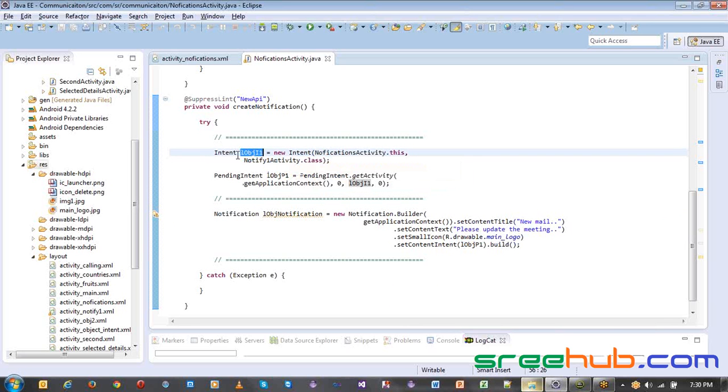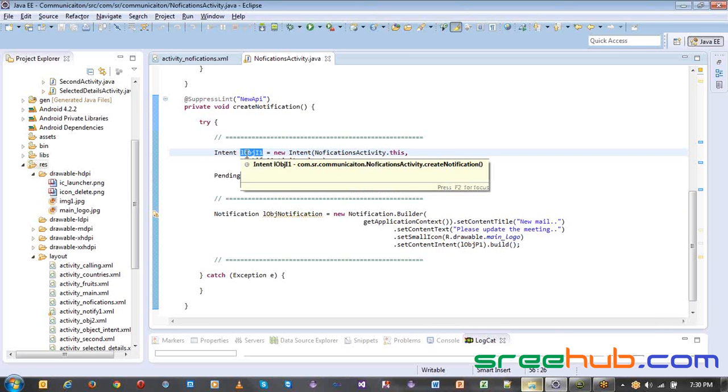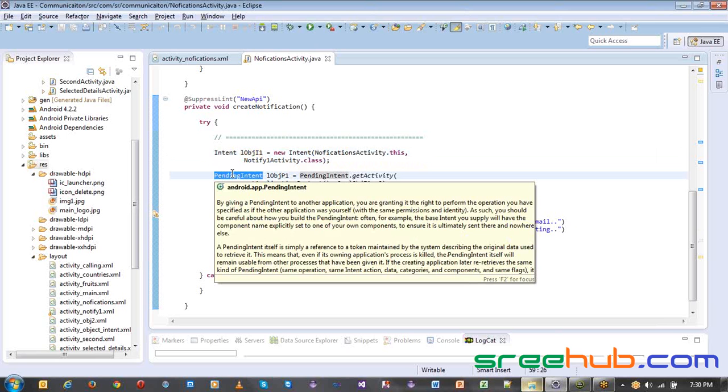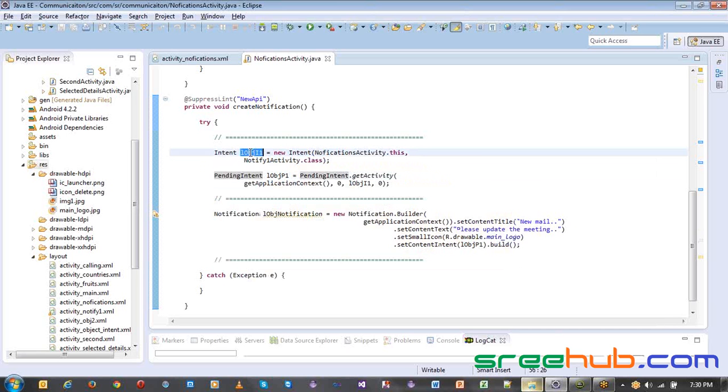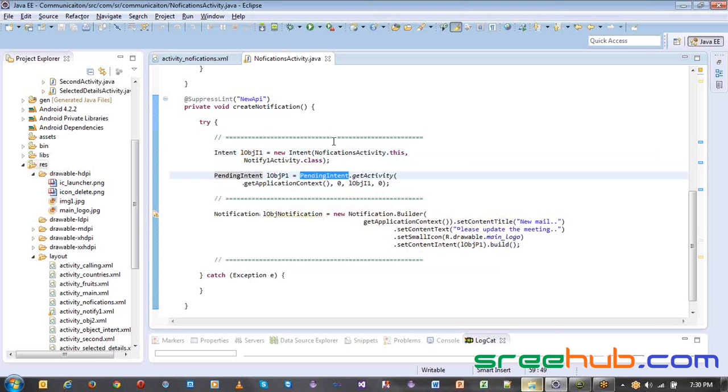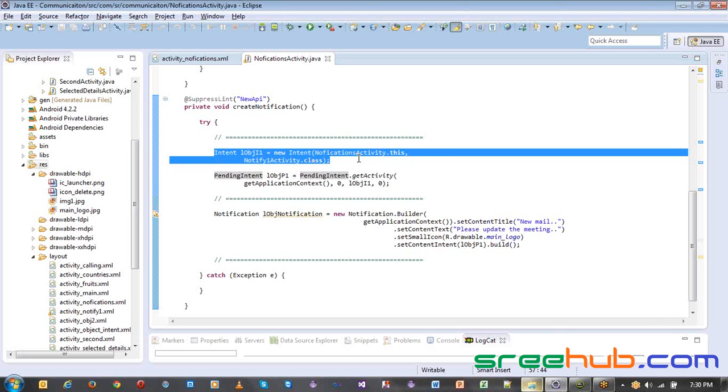But here, if you start the intent, it will directly go to that activity. But before going to that activity, I want to show that as a notification, which means your pending activity will save a state of intent. And when you click on that pending activity, then it will start this intent.